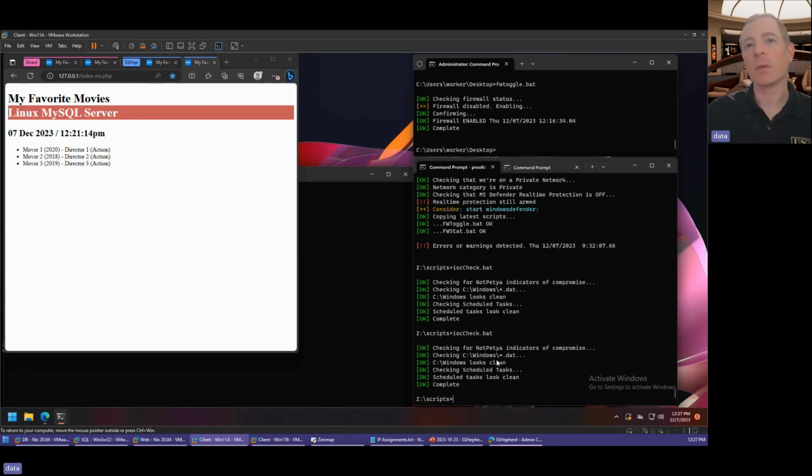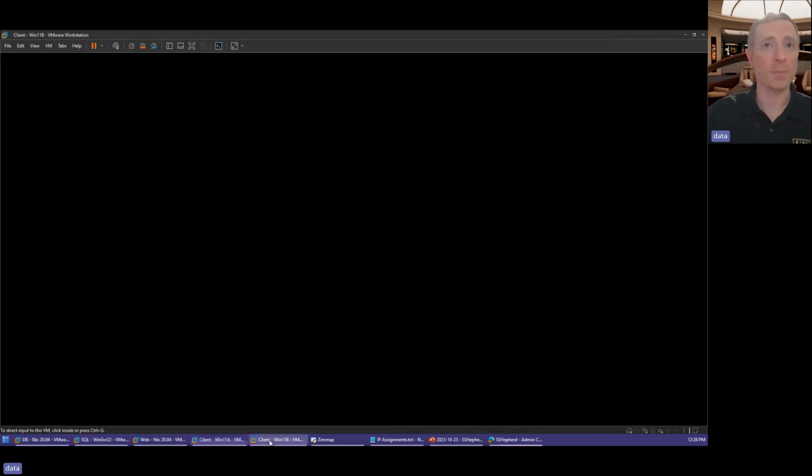If you didn't know, NotPetya drops a .dat file in the C Windows folder, and it creates a scheduled task that is unnamed. And so this script just goes and it looks for those particular indicators of compromise. In this case, this VM is dead. The only way to recover it is to go back to a previous snapshot.